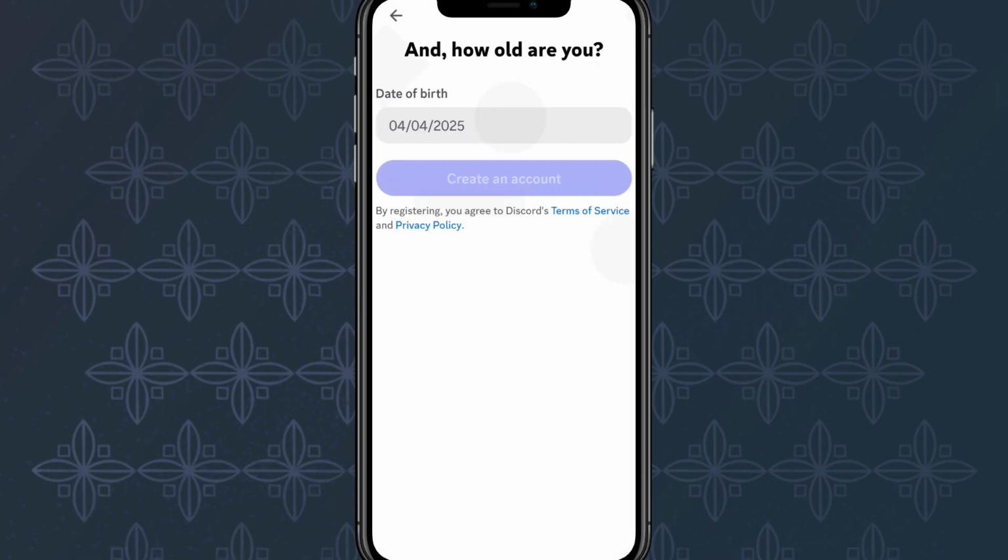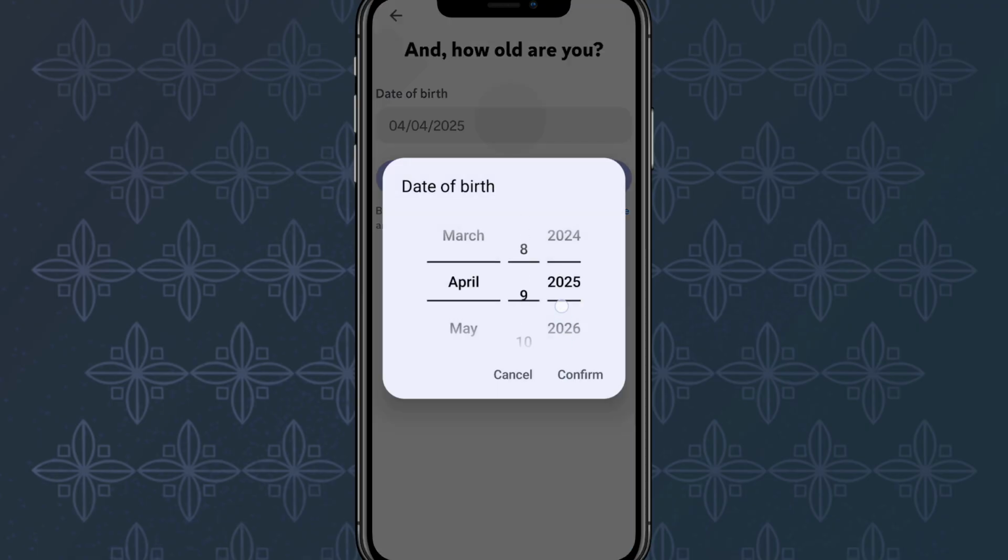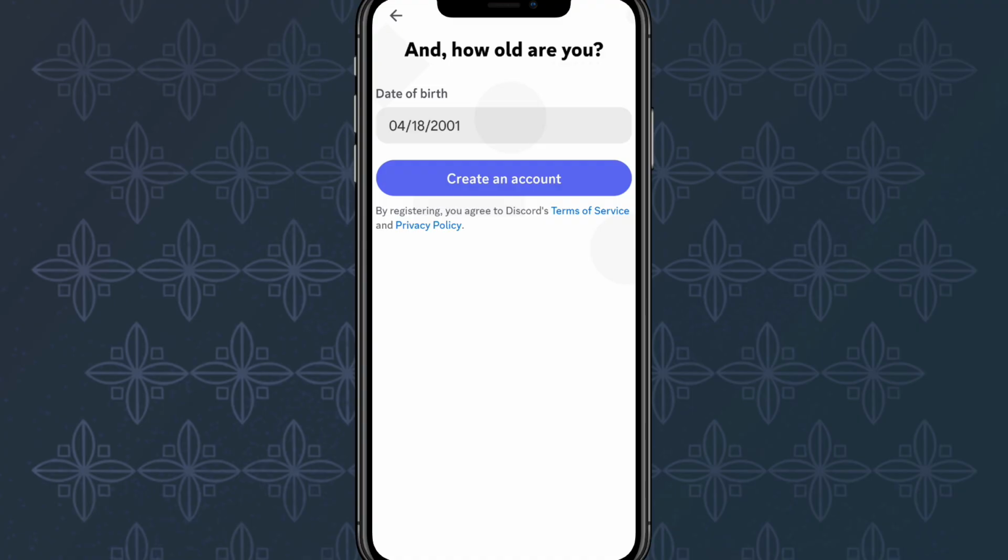Next is just input the date of birth. And just a reminder that Discord is also strict when it comes to age, so make sure that you are already 18 years old and above when you register an account on Discord. Just press confirm. Then now you can create an account.